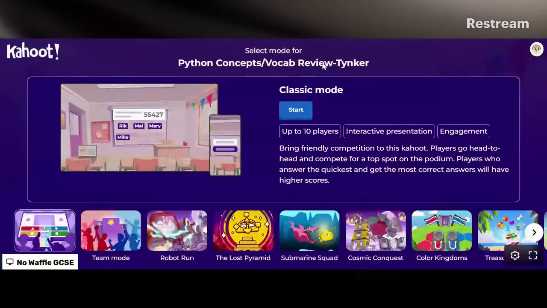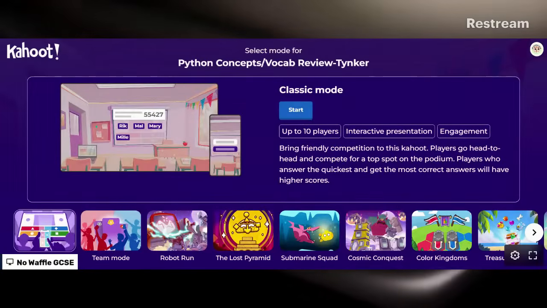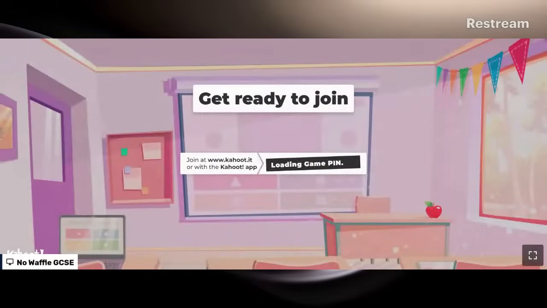Let me press. Why is it saying up to 10 players? Because I thought it was up to 20.